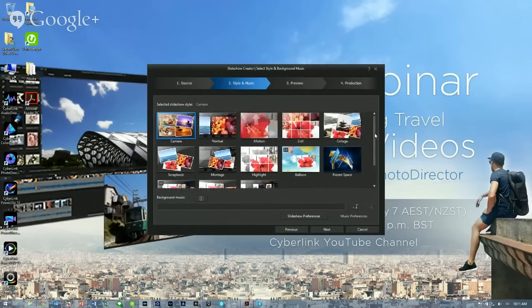Each one of them has different styles and look and feel. You're welcome to experience them and just play with them. You don't need to render the entire thing. You can always see how they look in the third step, which is the preview. So you don't really need to spend a lot of time waiting for the rendering to happen. Everything should happen in real time.